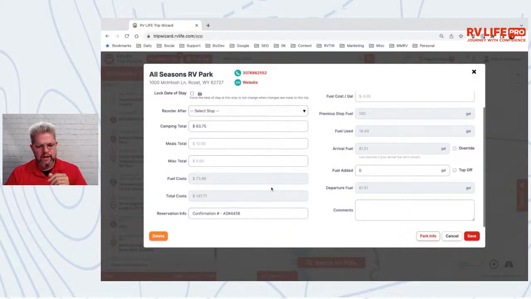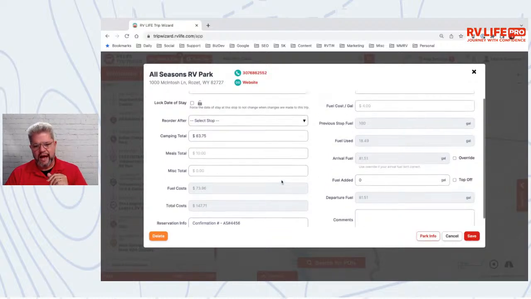Here again, and of course, I can override this, not so much manually overriding the total cost, but if I put in a camping value, a meals value, a miscellaneous value, and an exact fuel number, that will automatically calculate. So we've got you covered whether you're budgeting up front, partial budgeting, or exact dollars after the fact.